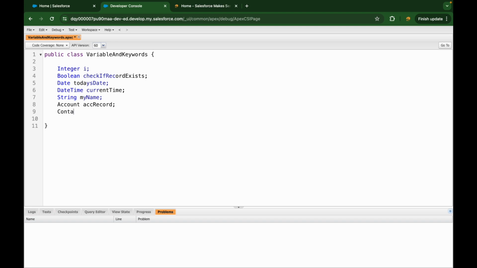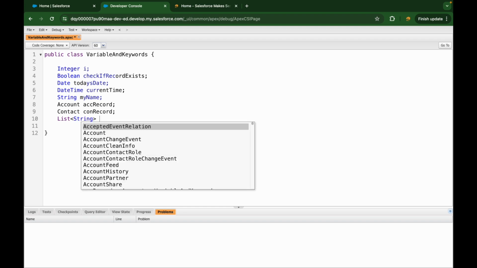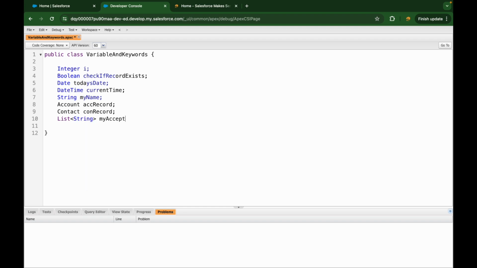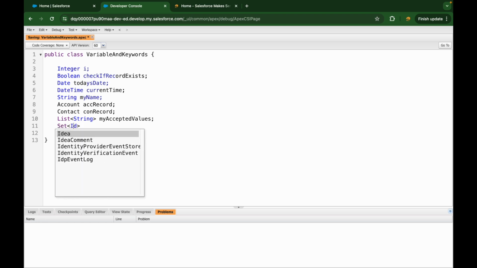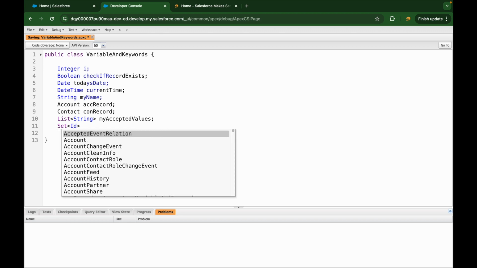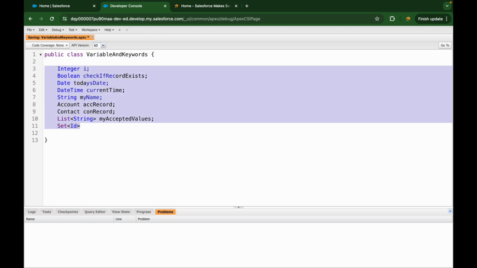If I want to save, let's say a contact, con record. If I want to store a list of strings, I can create my accepted values as a list of string. If I want to create a set of IDs, I can create a set of IDs. So all and any and everything that's basically stored in your database and has a specific data type can be defined and created using a variable. Okay, and you can use these variables in your methods.